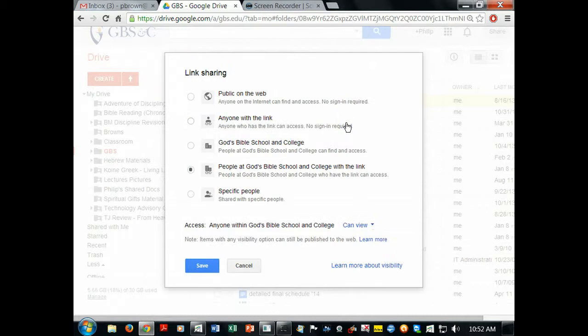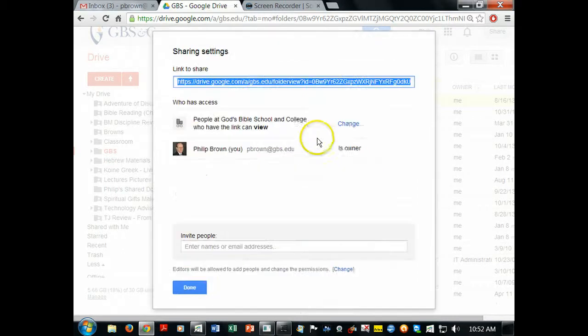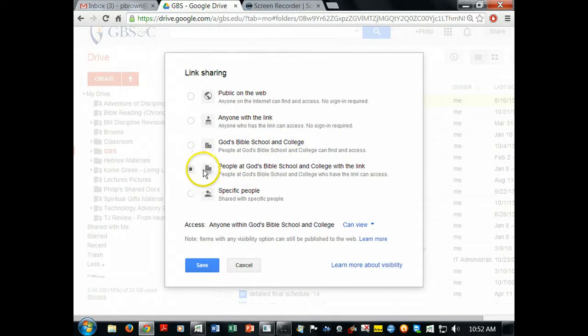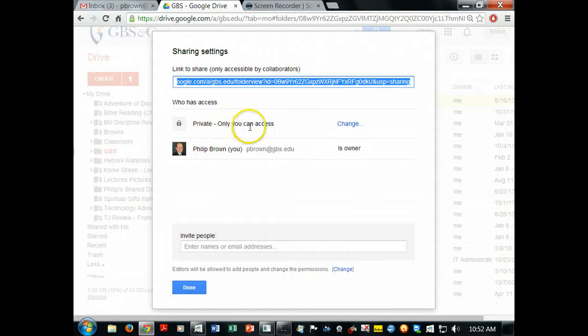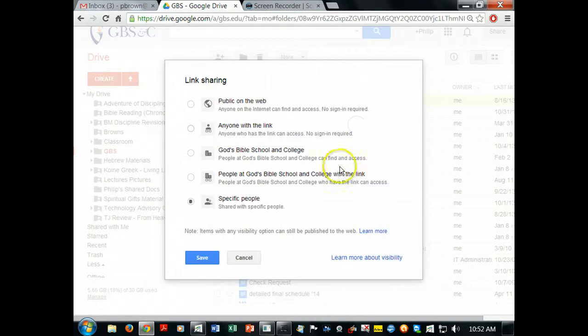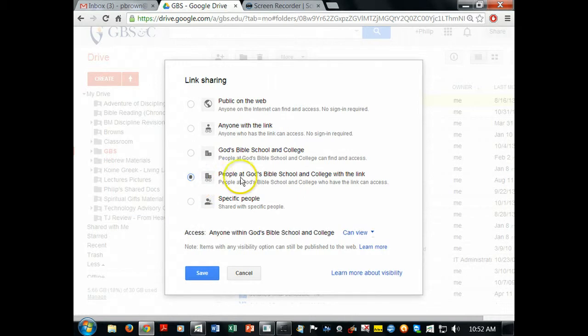So by clicking the Change button, I may choose anyone on the entire web. Where's the Change button? It's right next to who has access. It starts off with specific people. This is the normal: private, only you can access. That's the standard default. When you click the Change button, I'm going to set it to people at God's Bible School and College with the link. Now here's what that does. That requires a student to be in their gbs.edu account in order to access the folder.